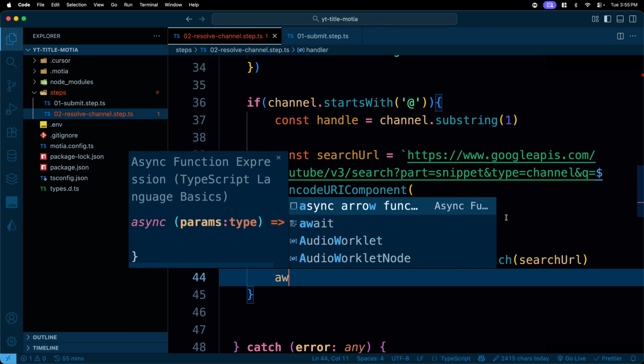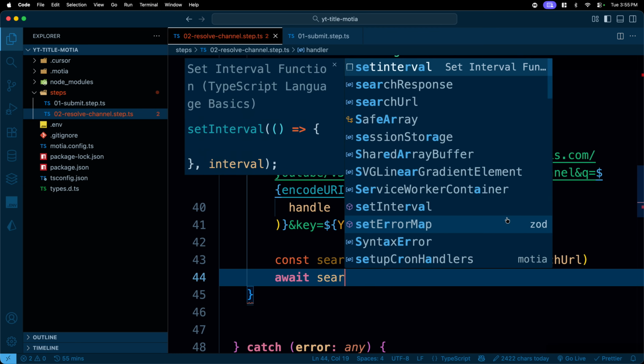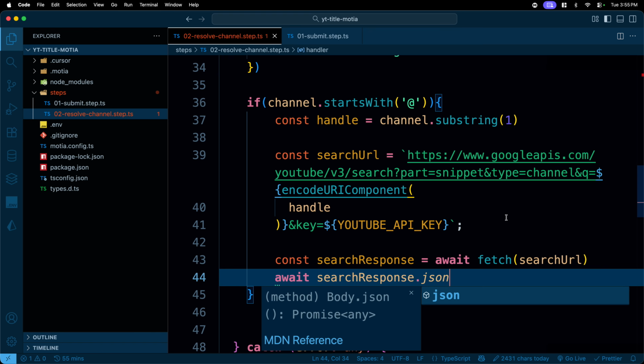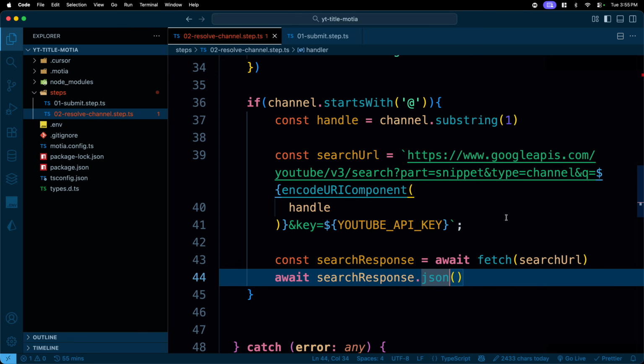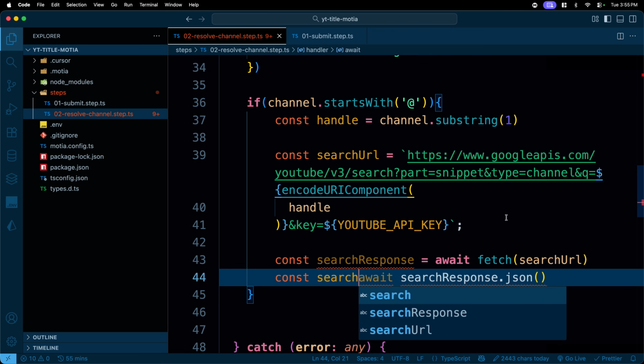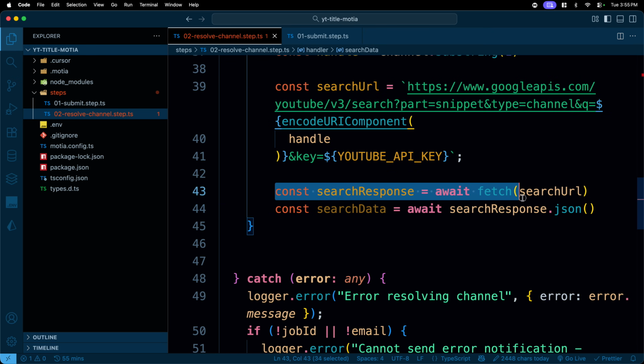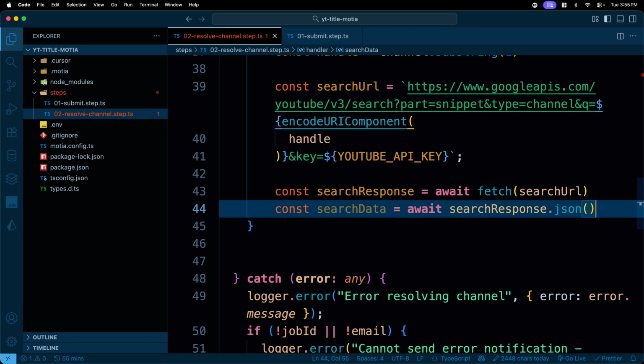Once we have done this, you know the next step also. We are going to await the search response that we have, and we need to convert this to JSON, because the data is a string and we want it in JSON format. This is our search data. This is classic JavaScript 101. No big deal there, as it is super simple.